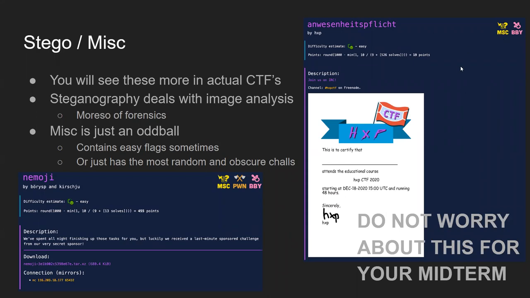So on the right side, we have another example from the HXP CTF. It's basically super miscellaneous stuff that doesn't really fit in other categories, but it's still there. Don't worry about either of these for the midterm.